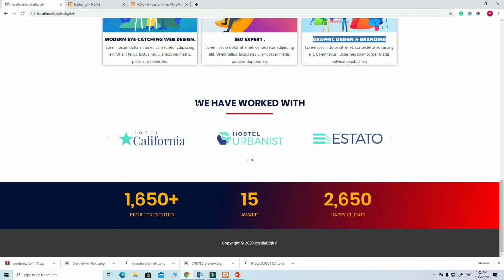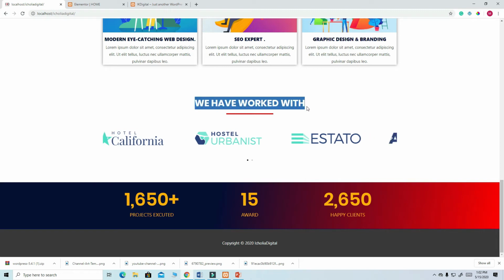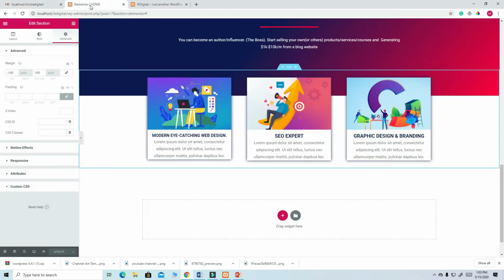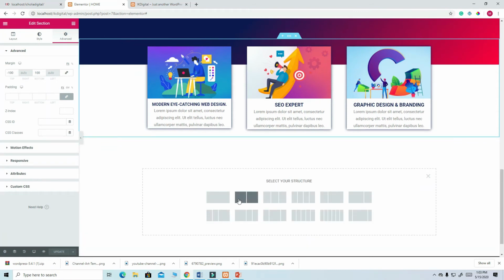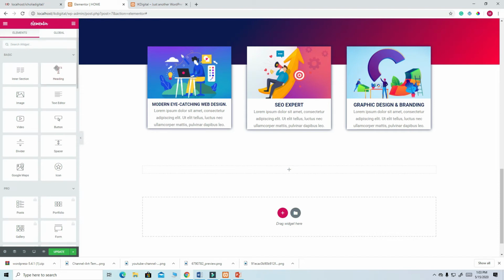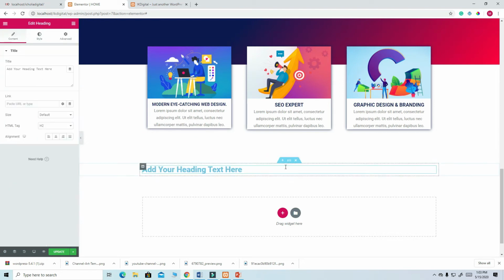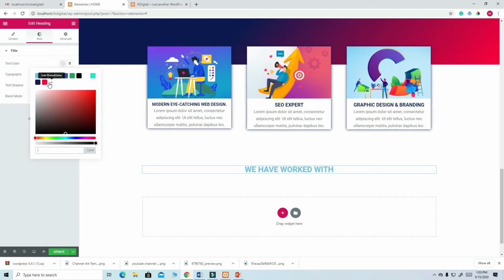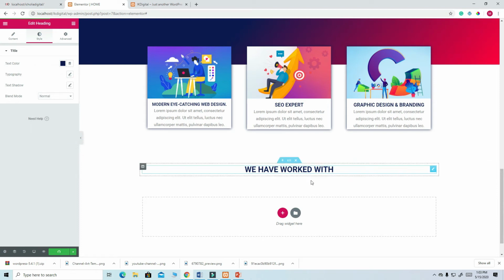Whom we have worked with. So that is it. So let me copy this one. So we are going to click on this, take one, and then I'm going to click here, put a heading like that, then I paste this, then I center it, then I go to style. From the style I select the color. That's our color. We update.